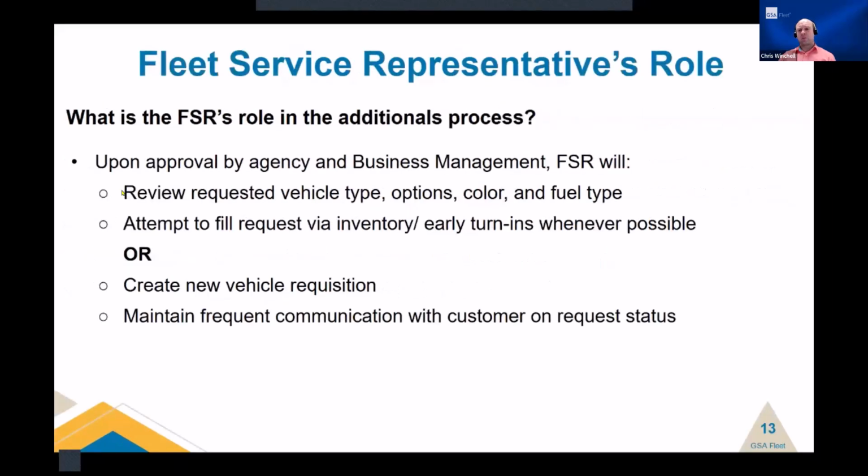The GSA Fleet Service Representative's role in this process, upon approval by the agency and business management for funding, the FSR will review the request, take a look at all the options, the type and the fuel type requested, look to see if there is any available inventory on hand to go ahead and fulfill that request. If not, they'll go ahead with creating a new vehicle requisition. The FSR will also make sure that they maintain frequent communication with the customer on the request status, which again, the request status will be visible to all users that are scoped to view vehicles for that customer.